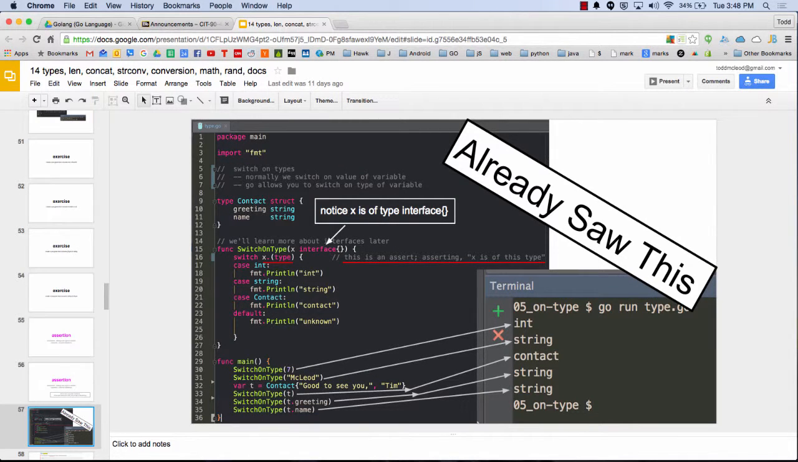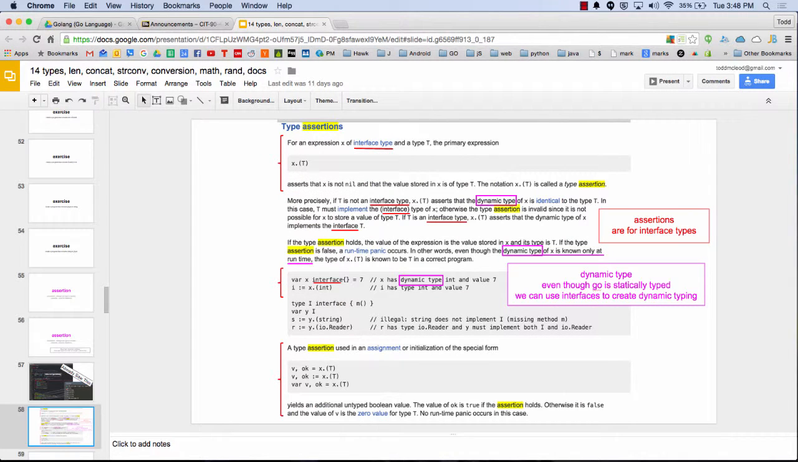And so there's an example of assertion. We already saw this, right? And the assertion is this red underlined part right here. So we have some value x that gets passed in, and it's of a certain type. And then we're going to assert, hey, is it an int? Is it a string? Is it a contact? Right, so that's the assertion right there. It's kind of a funny way to see it.